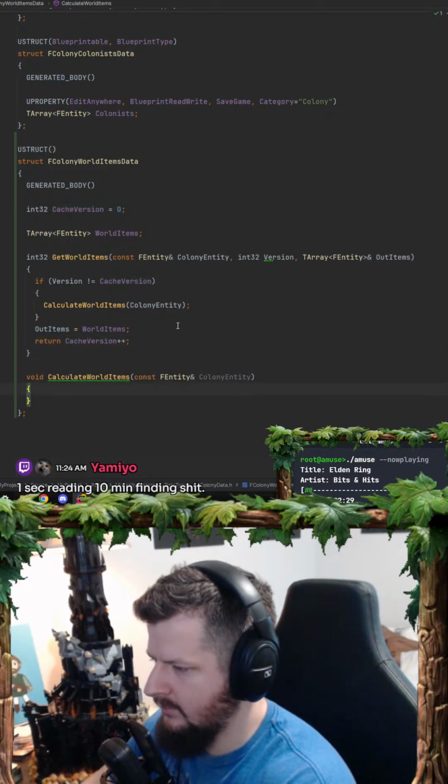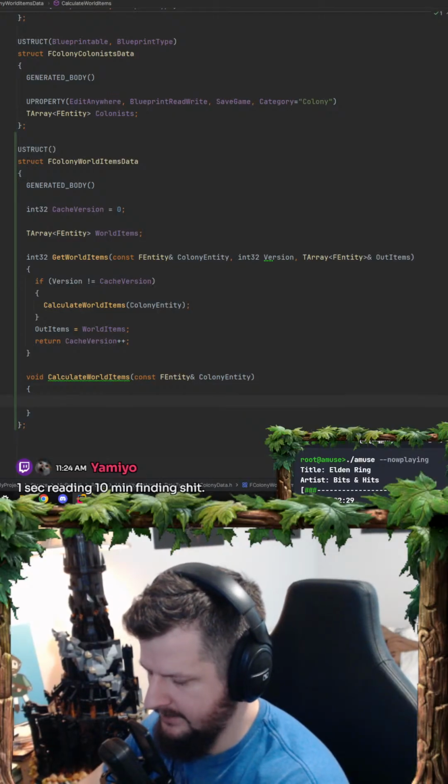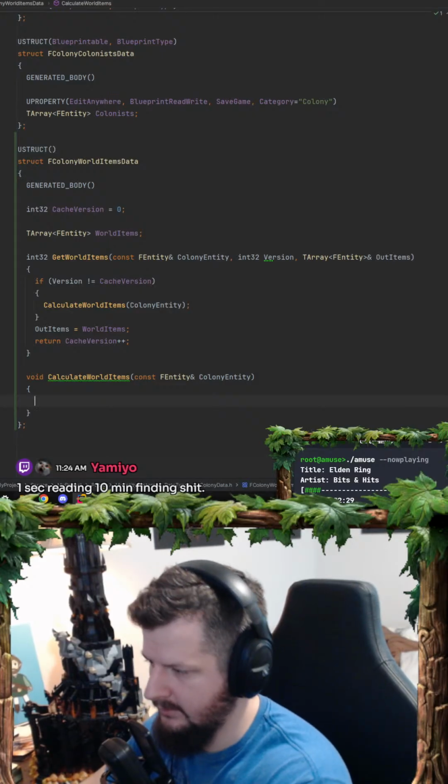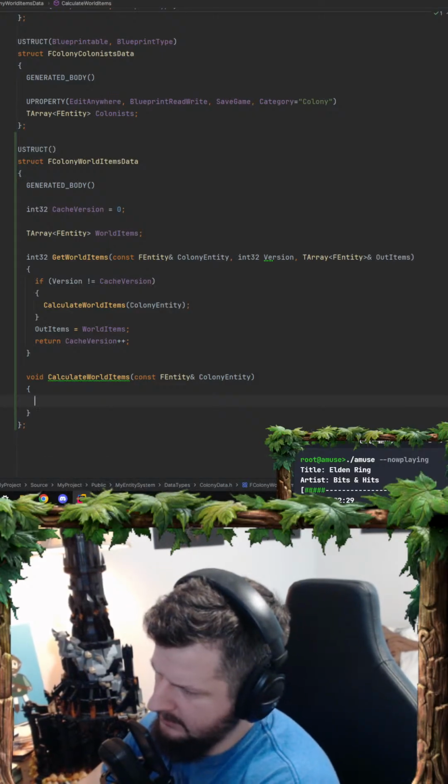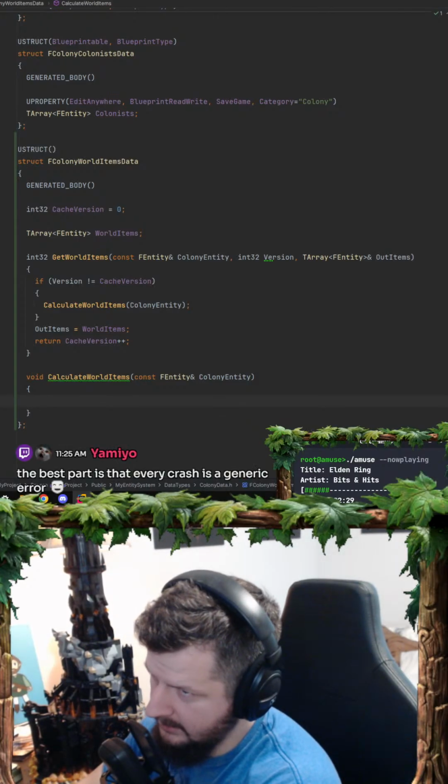Okay, so calculate world items for this colony entity. So I want to say something like, and maybe this needs to go in the CPP file. Do I have that already? No, I don't. Colony entity. Wait, why did I need the colony?